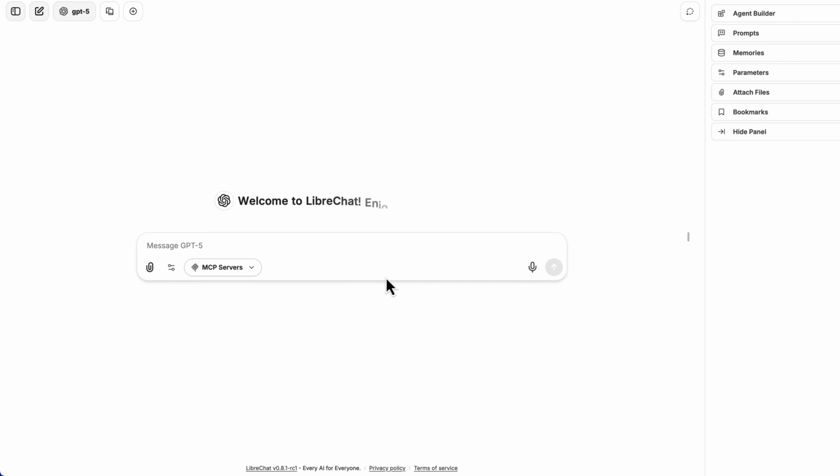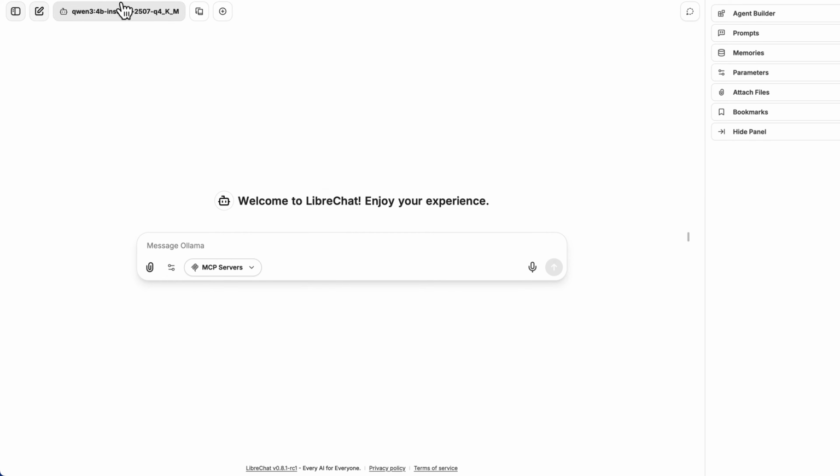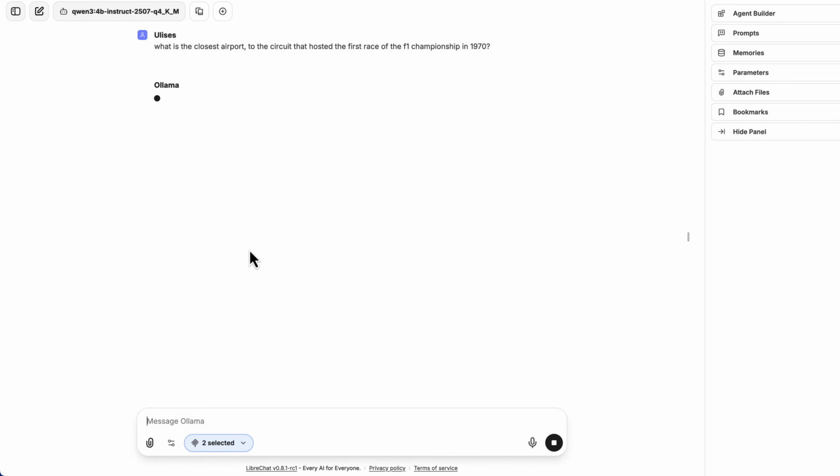We are going to use LibreChat as the AI application, and we will use a locally served Qwen3 model using Ollama. We also enable two agents, a flight agent and a Formula One agent. And we are going to query the model, what is the closest airport to the circuit that hosted the first race of the F1 championship in the year 1970.